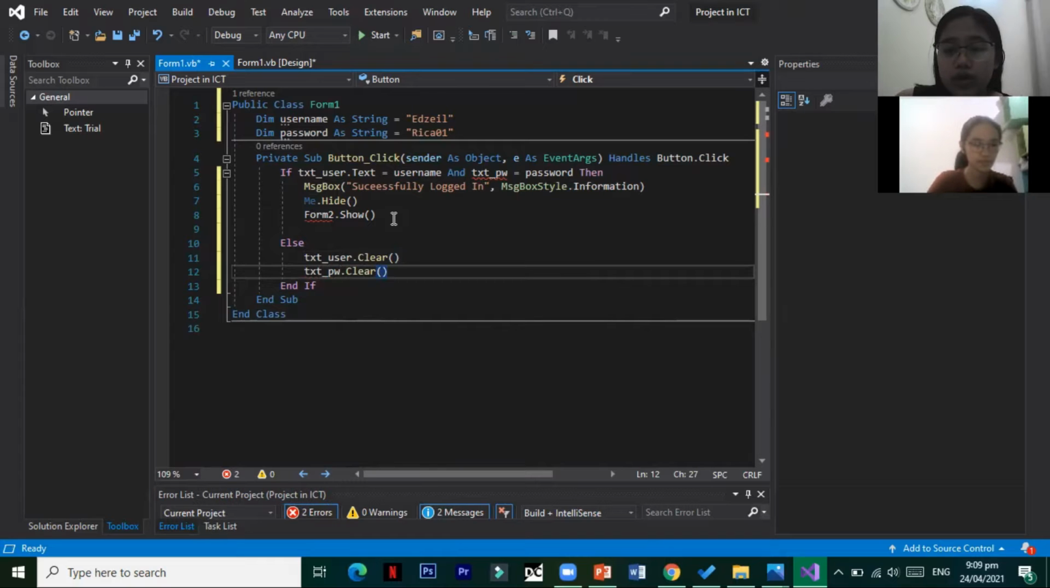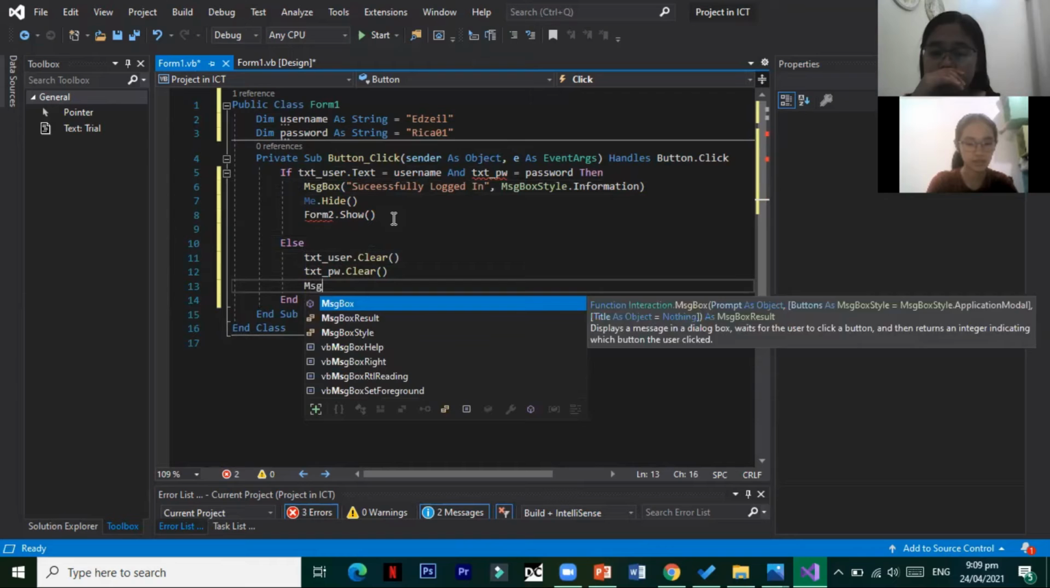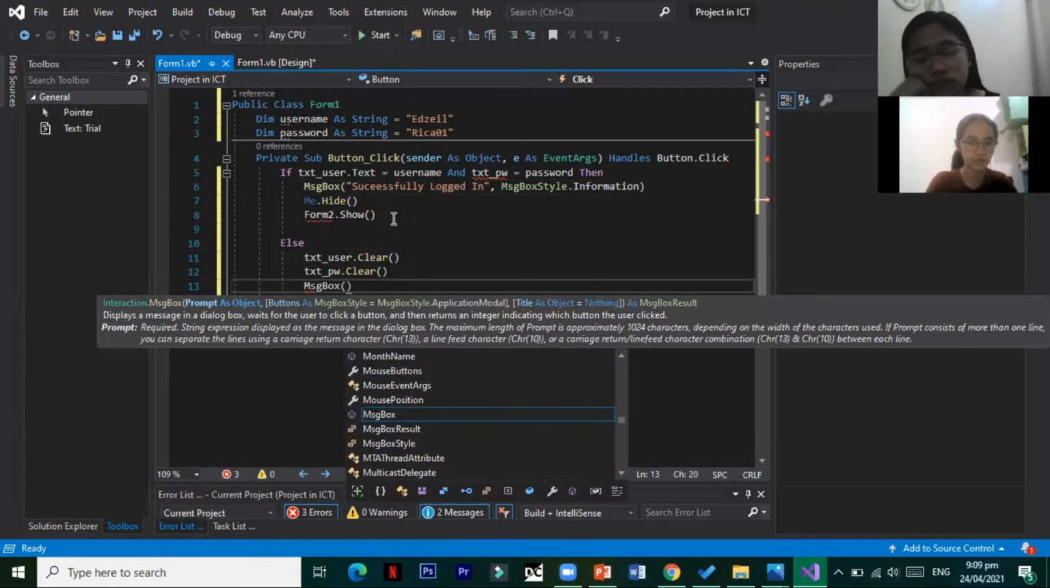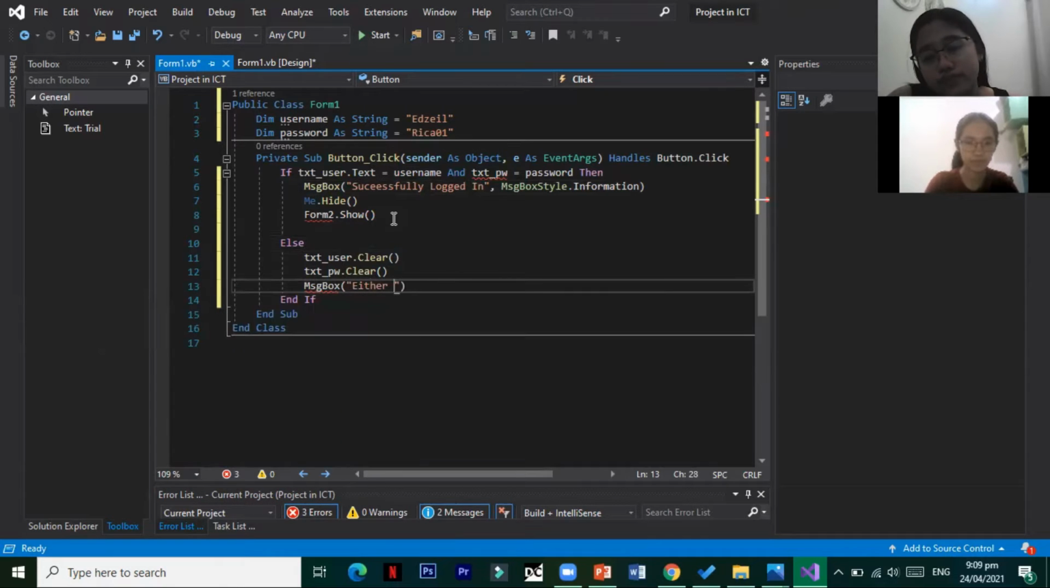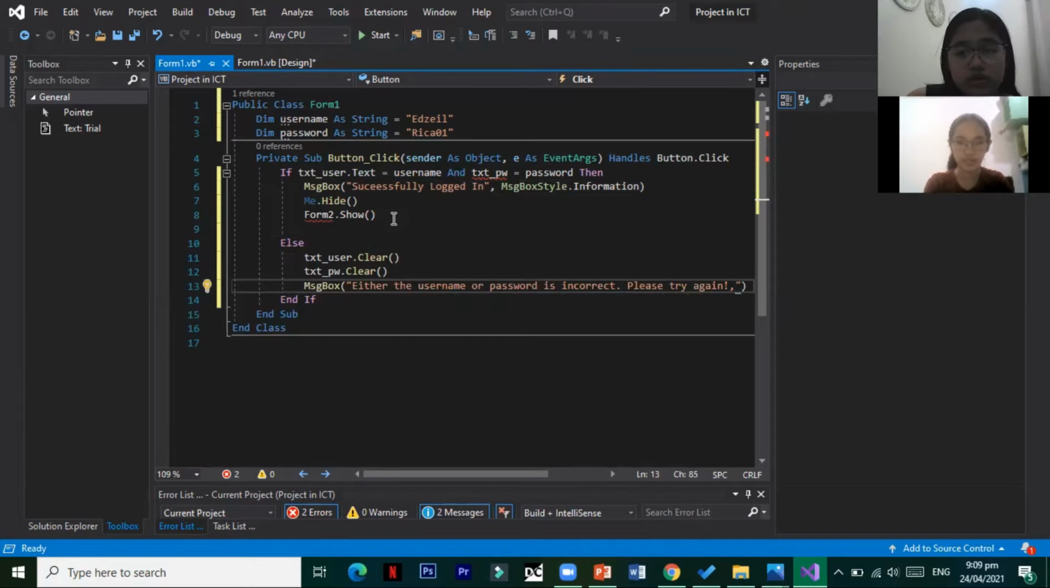There. Kato da yung message box. And then, the message box, which will show that either username or password is incorrect. Tapos sabi kong please try again. Please try again. Is incorrect. Try again. So then next lang.